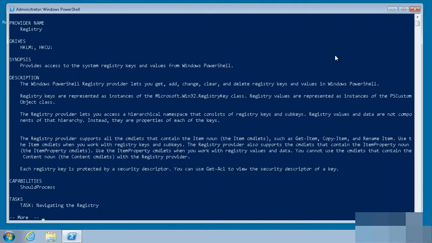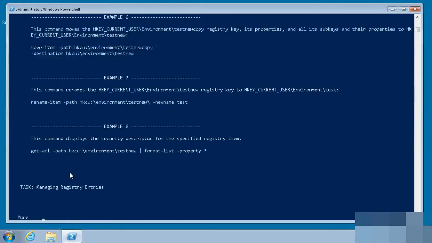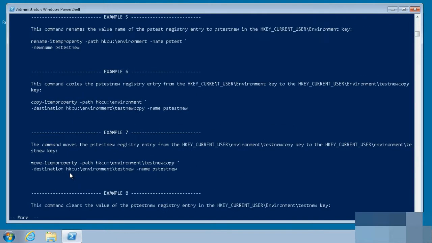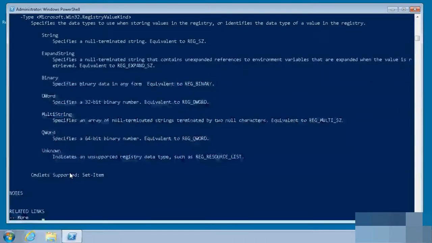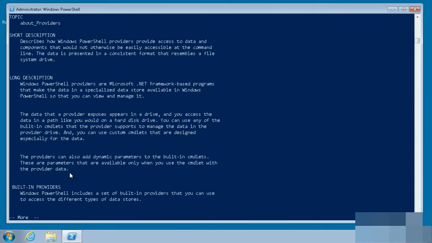And if help is available, then you'll get a description of what the provider does, a list of drives that are currently mapped by this provider, a description, a list of its capabilities, we're down here now, and then a bunch of examples on how to use this thing. This is really awesome. I mean, look at this. There had to be 30 examples in there. Lots of good information.